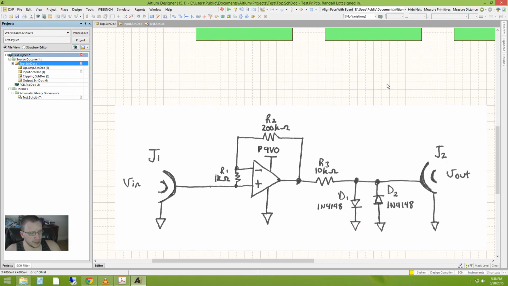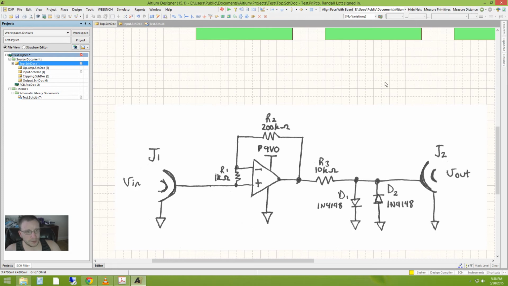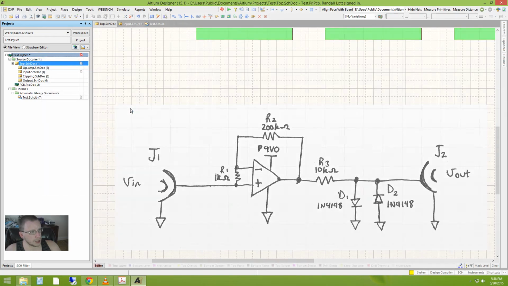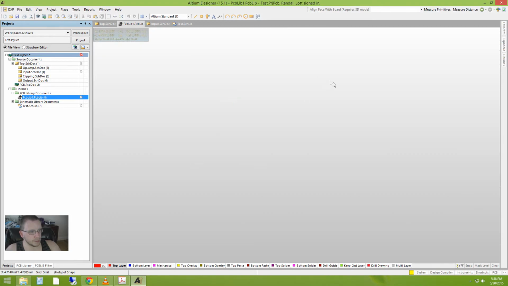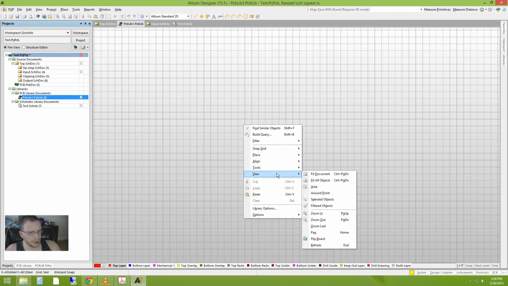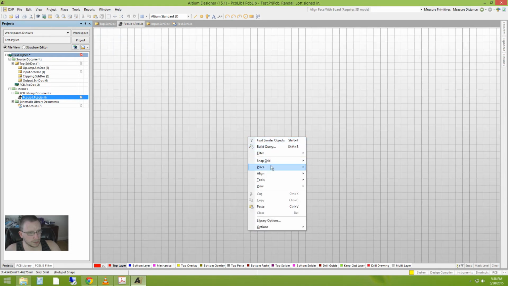Now, as we're starting to configure this, I want to introduce you to footprints, everyone's favorite stuff. So, add new to project, PCB Library. I can't find the origin, so let's go to View, Fit All Objects, and that didn't work. Embarrassing.